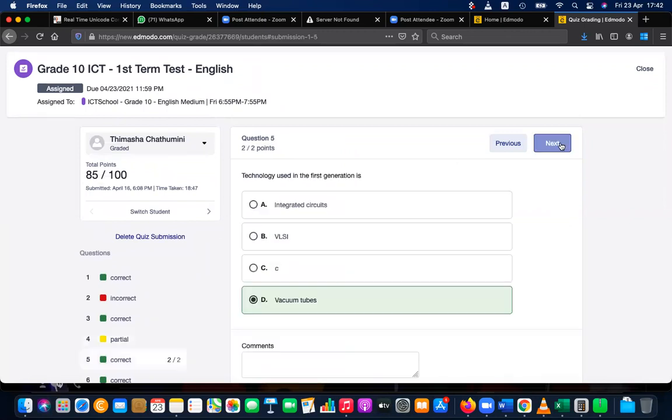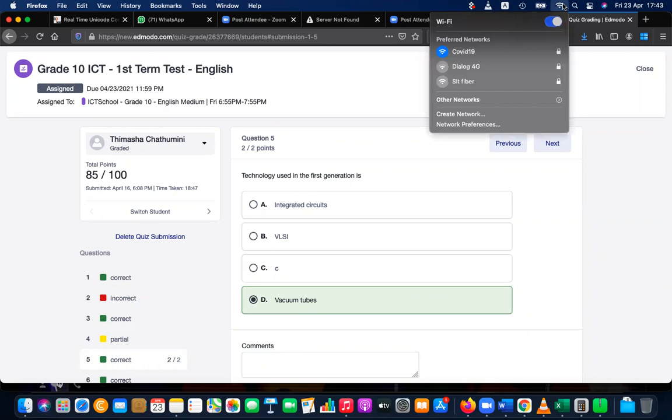Okay, the next one. Technology used in the first generation is vacuum tubes, correct. What is the second generation technology? Yes, second generation technology. What is that?